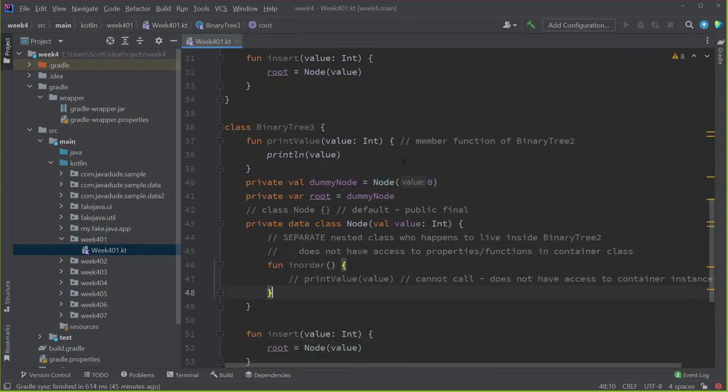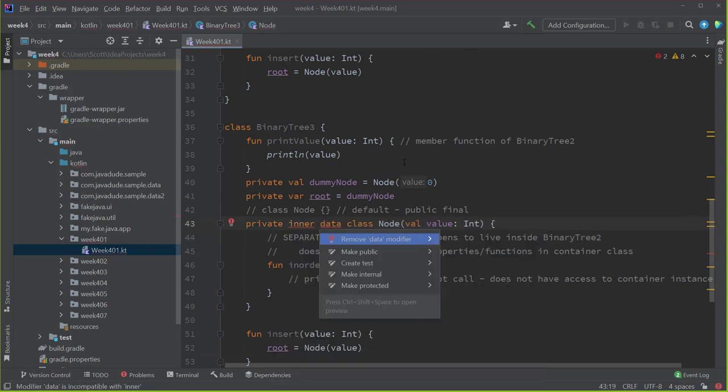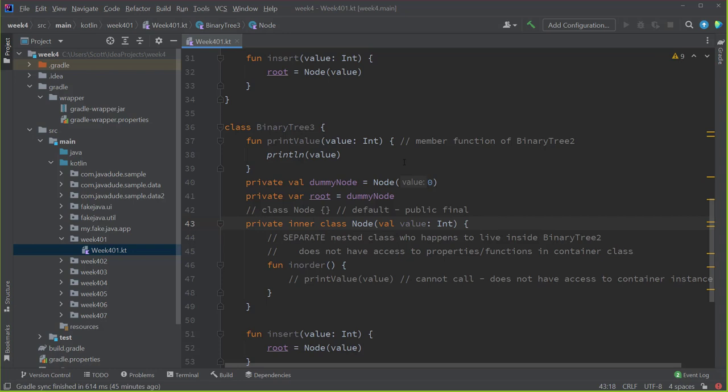What we need to do is tweak this class to call it an inner class. And we cannot combine it with data, unfortunately. So you're going to lose a little bit of functionality there. It won't generate the print, the equals, and the hash code and things like that. So you want to try to make sure this is really what you need to do.